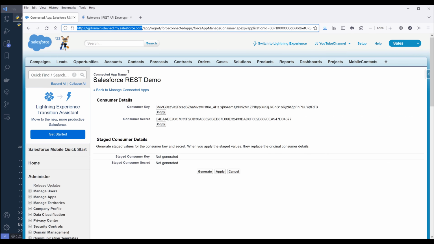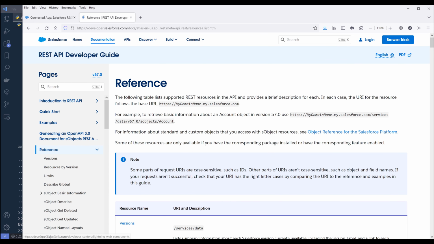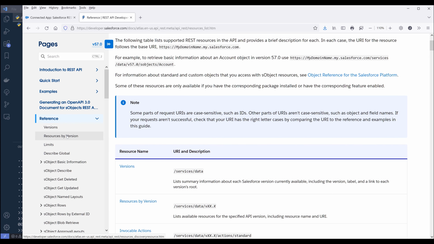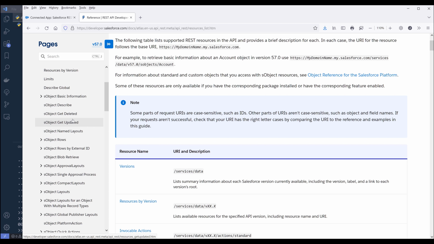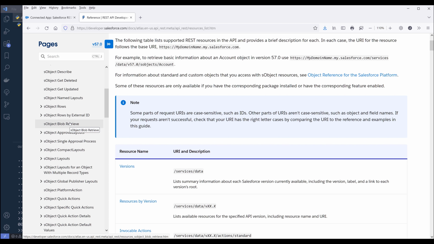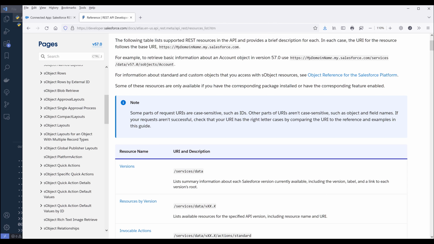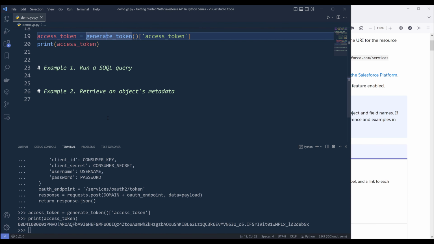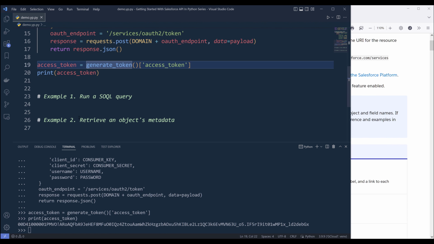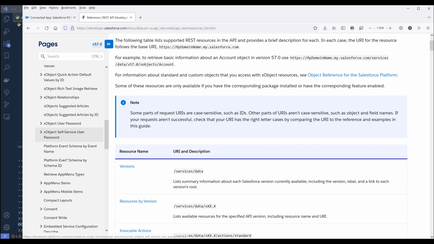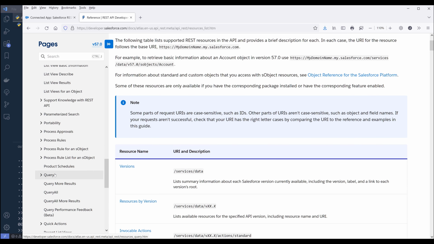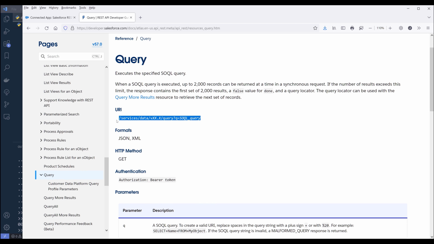Now I want to go to the Salesforce REST API documentation real quick, and you can find the link in the description below. Now let's look at this reference section. Here are all the different things that we can do with the Salesforce REST API. For this demonstration, I'm going to show you how to run a SOQL query, as well as how to retrieve an object's metadata. If we look at this list right here, under query, this is going to be the URI endpoint that we're going to use to make a request call to make a SOQL query.